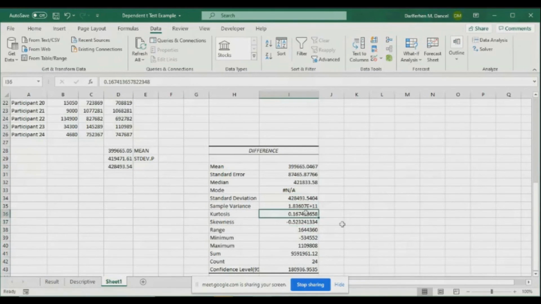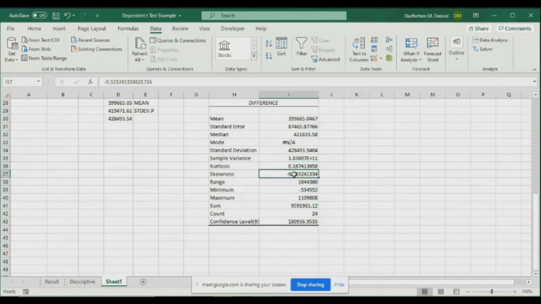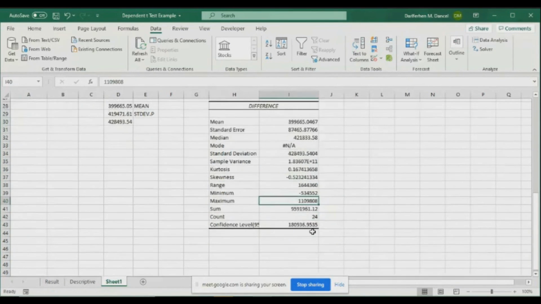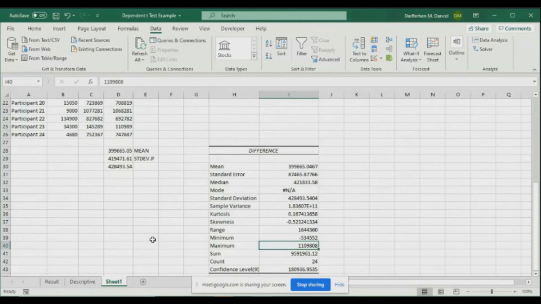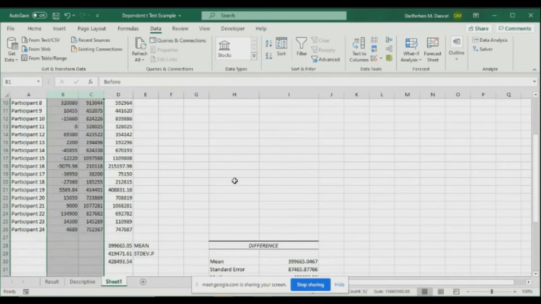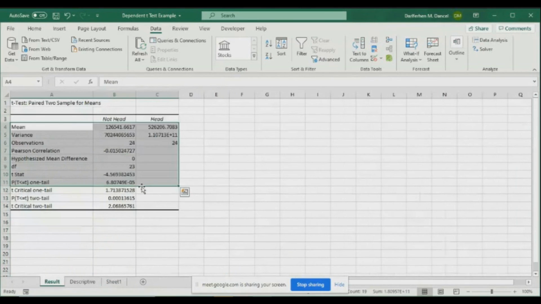Kurtosis is how high the graph is, the peak of the graph: leptokurtic, mesokurtic, or platykurtic. Skewness: left skewed, right skewed. Then range, maximum, minimum, lowest value, highest value, and so on. You can also apply the difference to the other parts of your data just in case you want to provide a more detailed discussion of your data. However, for now, this will do.